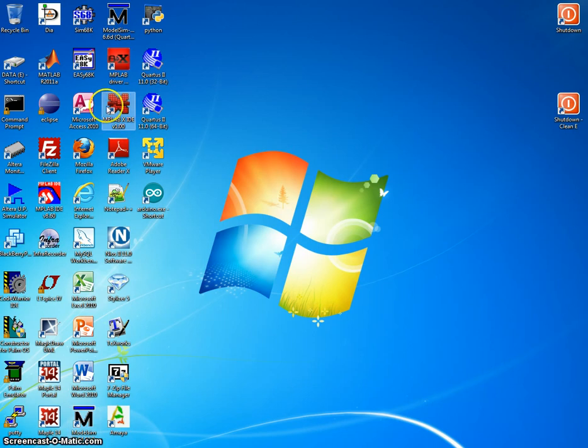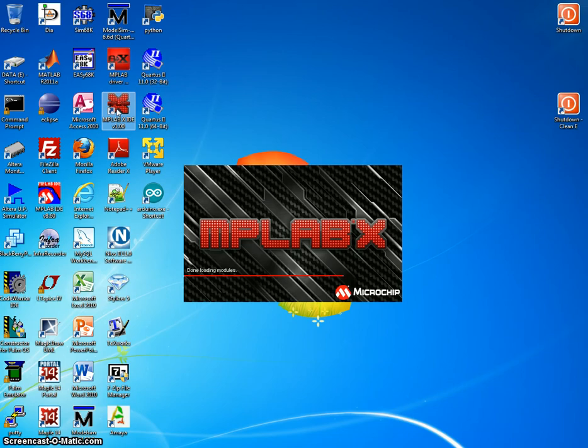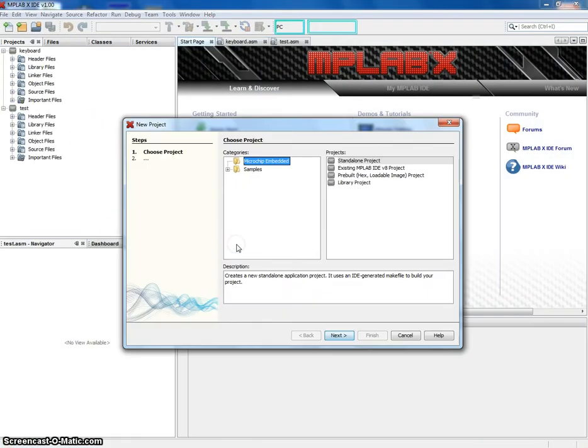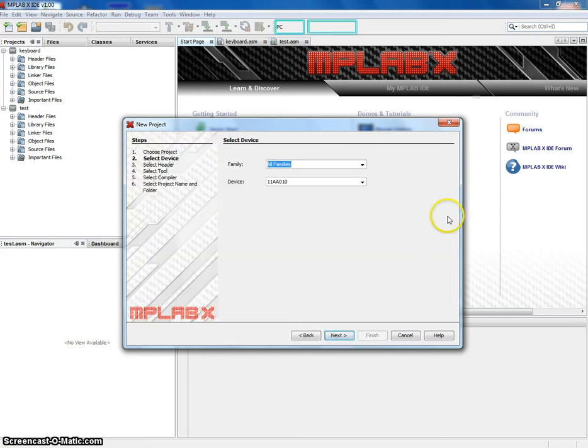Start by opening up MPLABX. Click on Create New Project. Make sure that Microchip Embedded is clicked and Standalone Project is clicked. From the families, choose Advanced 8-bit MCU, pick 18.